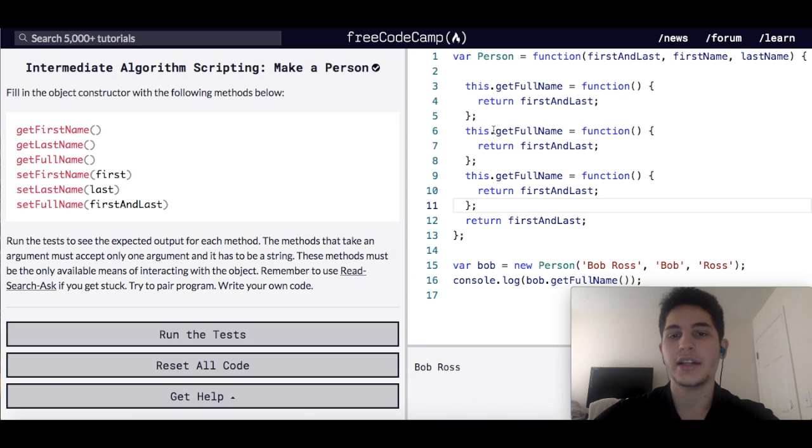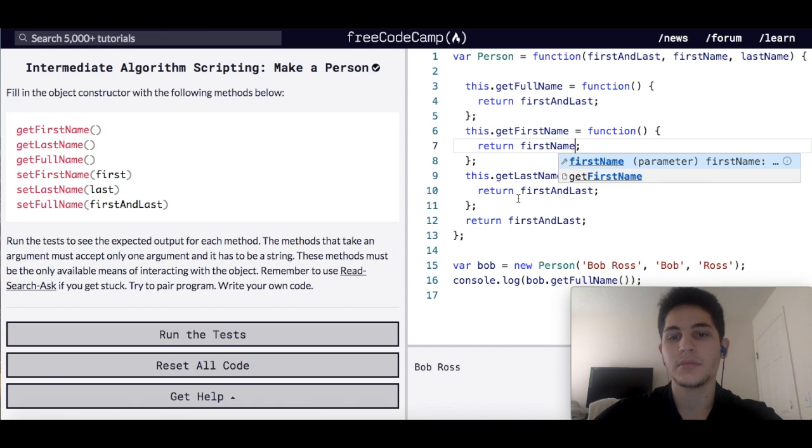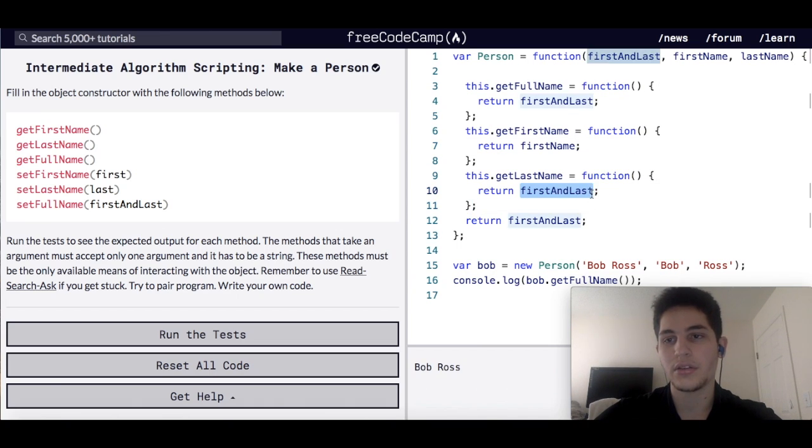And we're going to change getFullName to getFirstName, and then getLastName. We want to return first name, and we want to return last name. Okay. So now when we call bob.getFirstName, we should return the first name to the console, and the same if we call bob.getLastName.